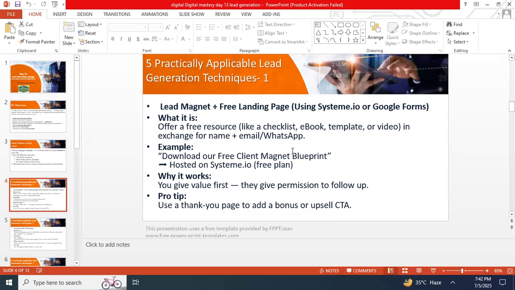So offer free resources like this. Download our free client magnet blueprint. This is what I am now doing. Download our 7 days digital mastery blueprint. That's all free. So I will give it.